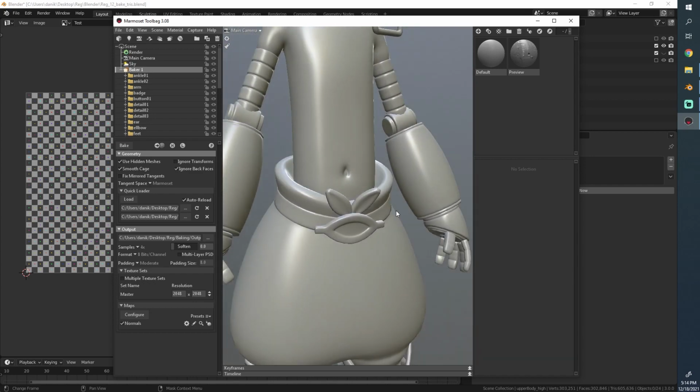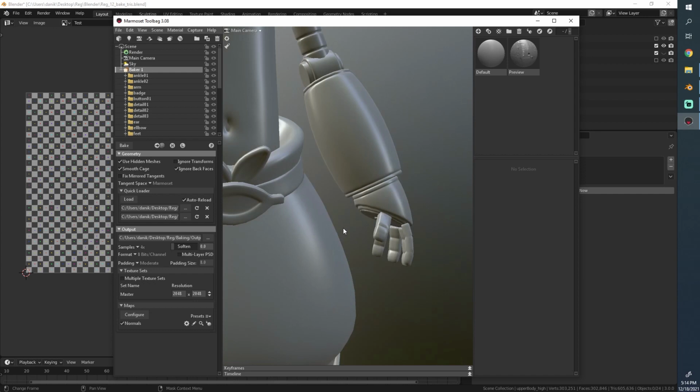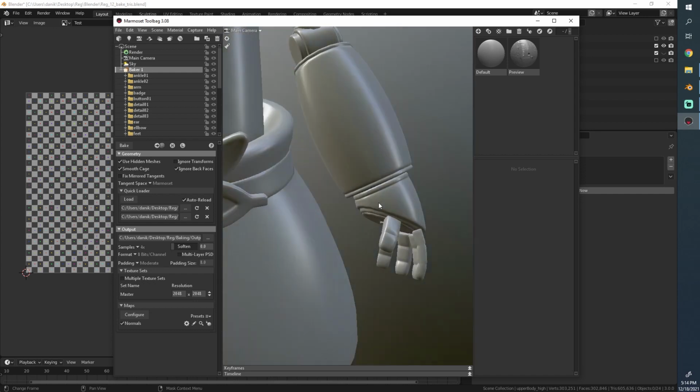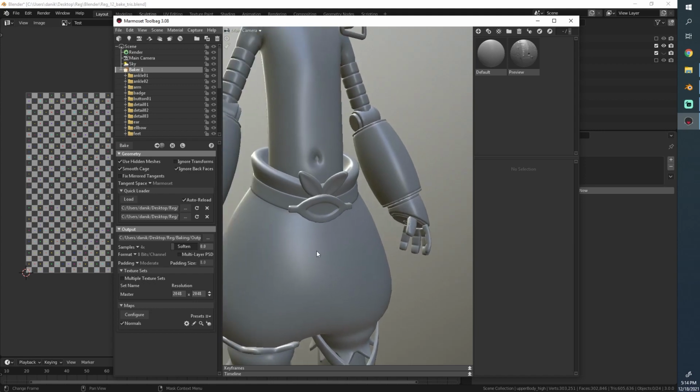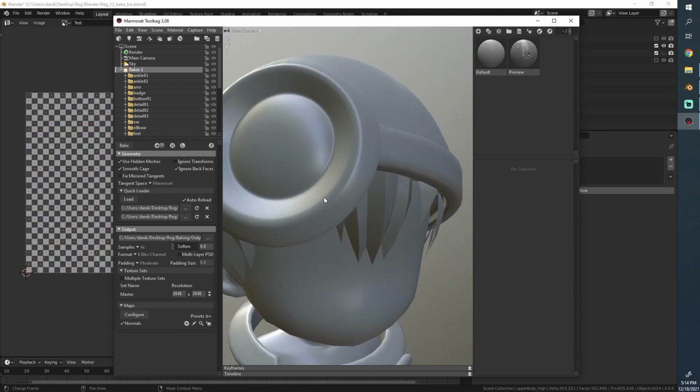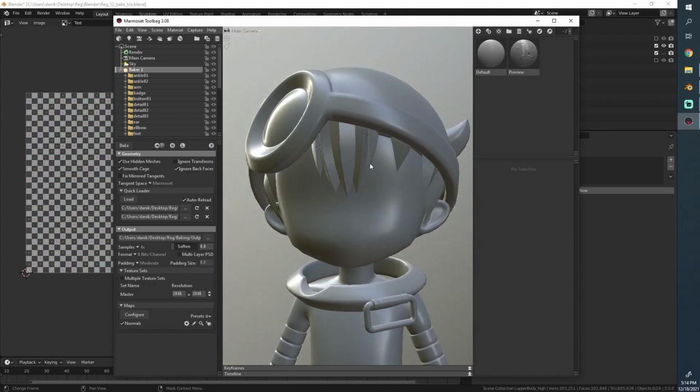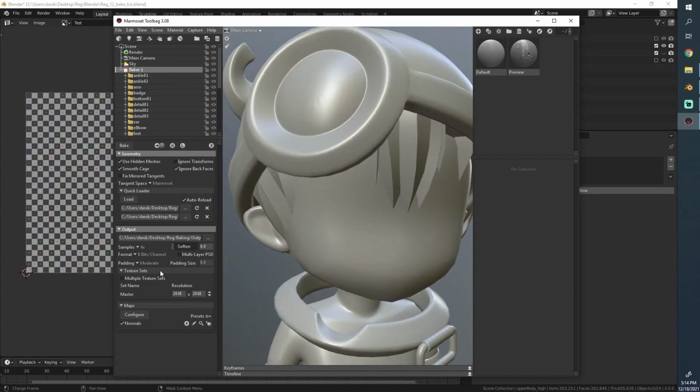So yeah, that looks clean, looks good. I like how it's all very smooth. That will be very good for our cell shading. And there's one more feature that I want to talk about, which is something that I've only ever seen in Marmoset Toolbag, and I like a lot.